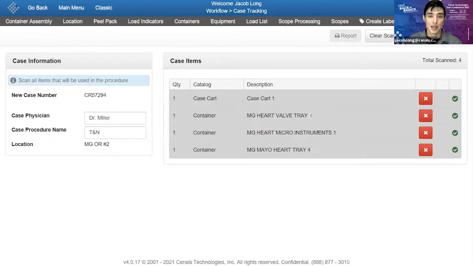So if I'm the scrub tech, I should go, okay, I should have heart valve tray 1, heart micro instruments 1, and Mayo heart tray 4. I then should be able to look at my case cart and see those exact assets. If I see any discrepancies, then I'll have to correct or mitigate that with the correct scans and removals.